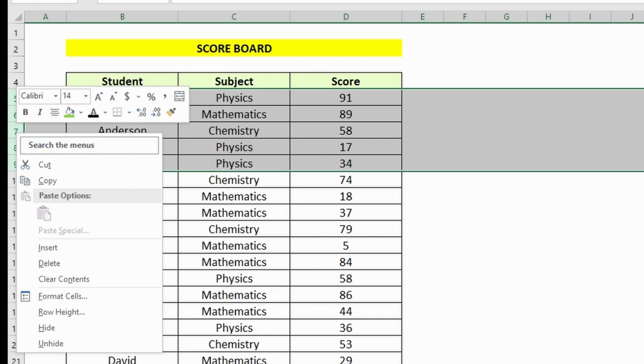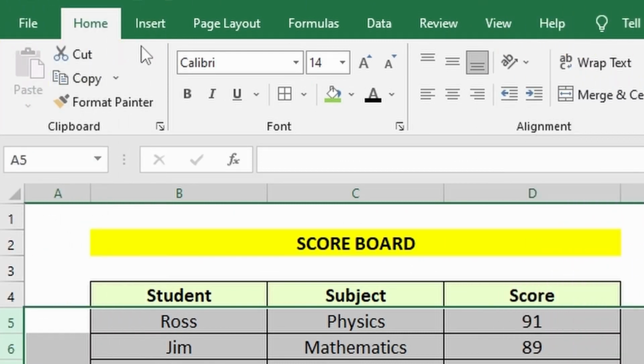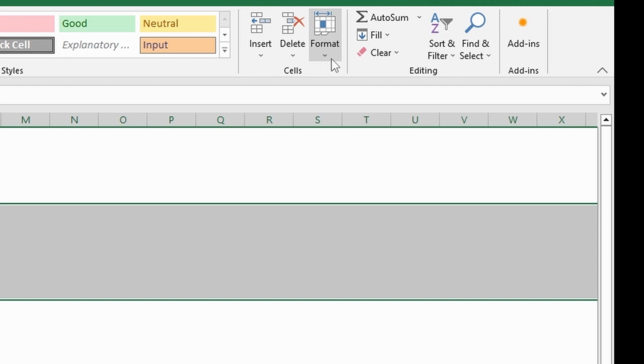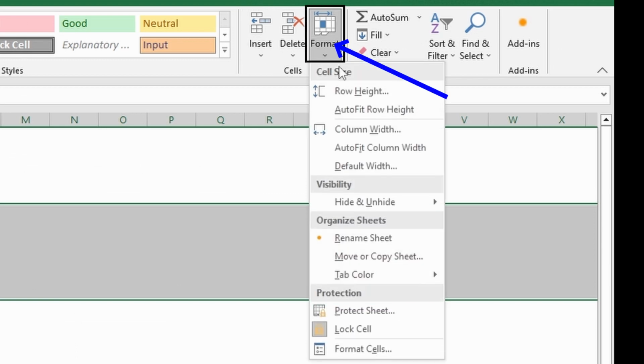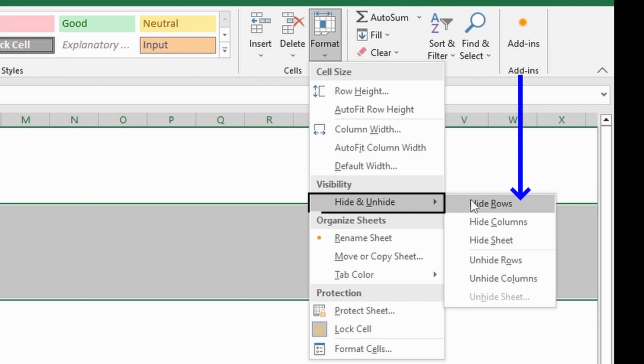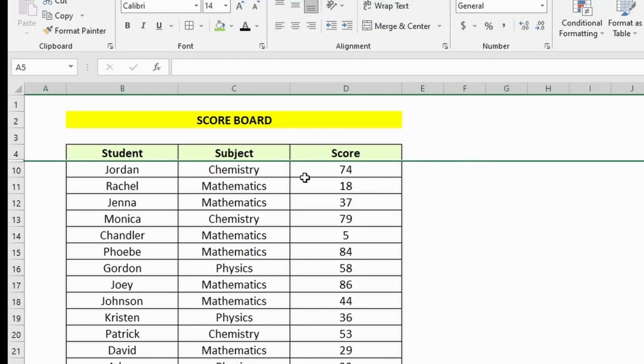Alternatively, you can also go to the Home tab in the Excel ribbon. In the Cells group of the ribbon, click on the Format option. From the Format menu, choose Hide and Unhide and then select Hide Rows. The selected rows will now be hidden from view in the worksheet.